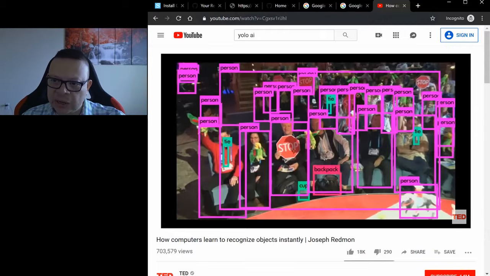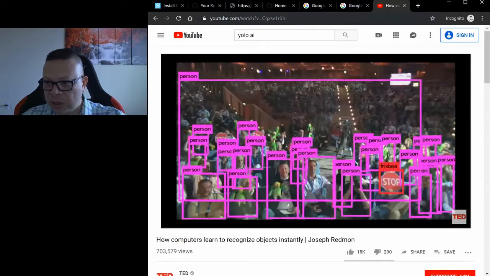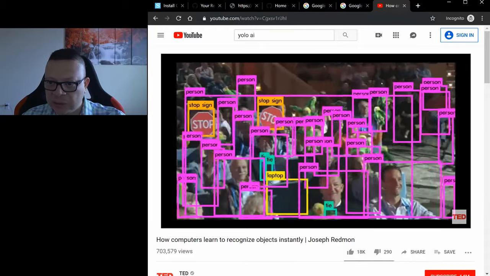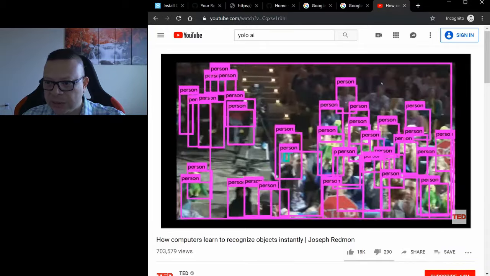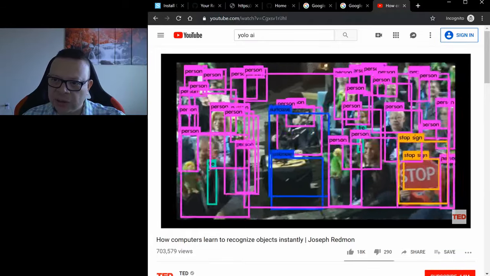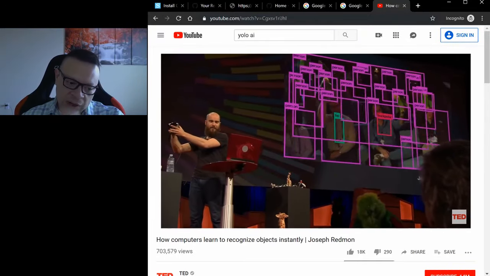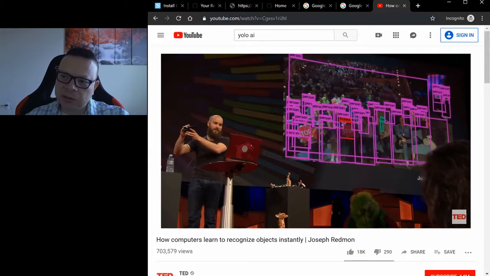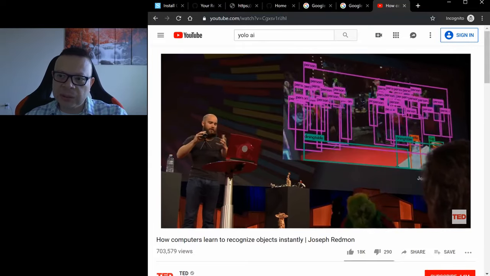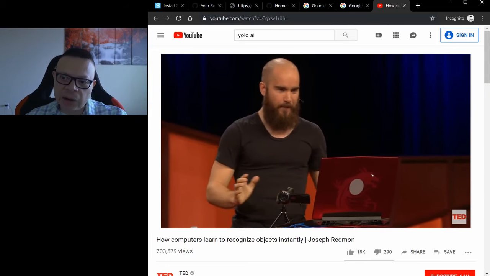A lot of these are actually identifying that they're people. Some are identifying that they're stop signs. Some are identifying that it's a tie. But for the most part, it looks like it's identifying people. And it's doing this in real time. It's not doing this off of a video or a saved file or an image at this point. It's doing this in real time. So this is what I want to actually do.